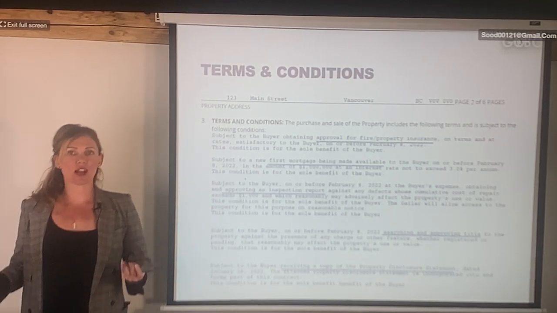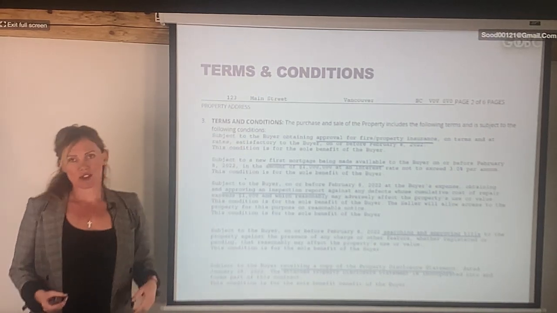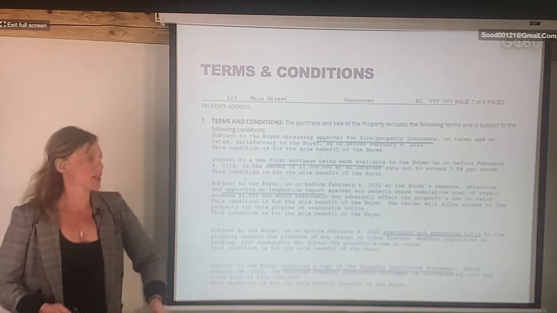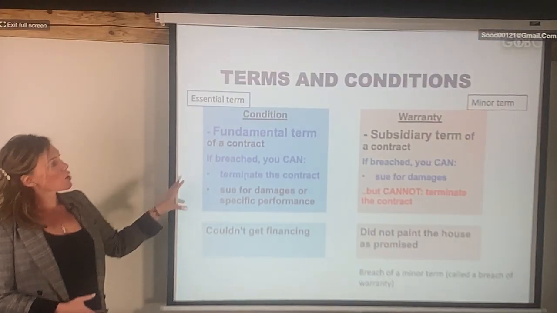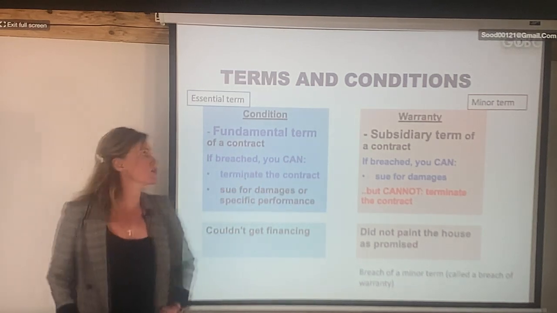So we call them subjects in real life: subject to financing, subject to inspection. But on the exam, they call them conditions, right? It's a conditional offer that you're providing to the seller. Okay, so this is where you have to understand those conditions, and I'm going to explain what a warranty is too, right? So two things we have to understand.